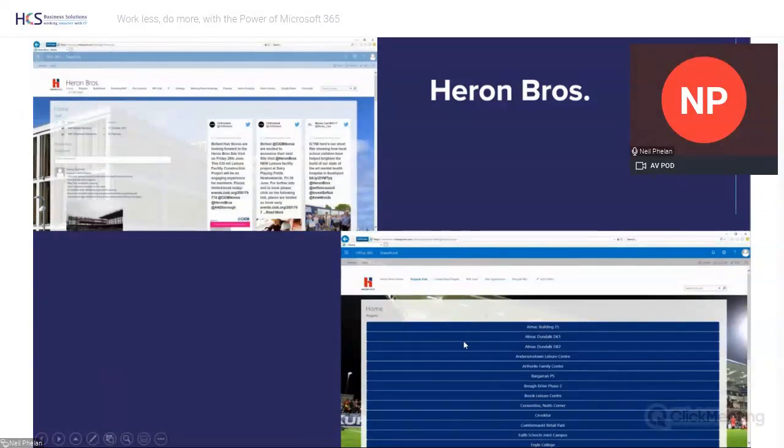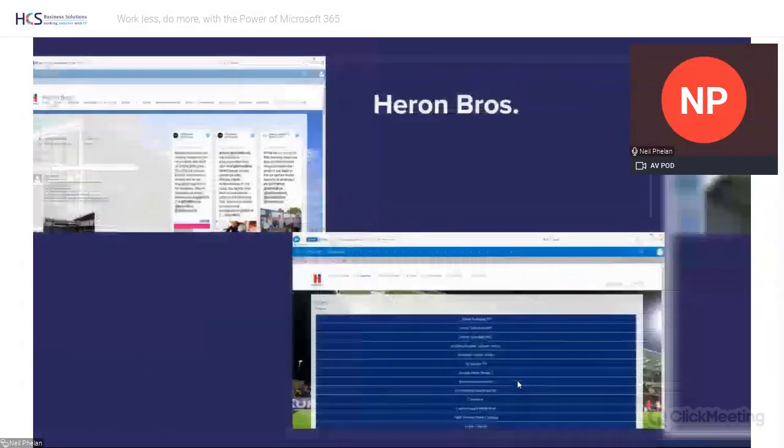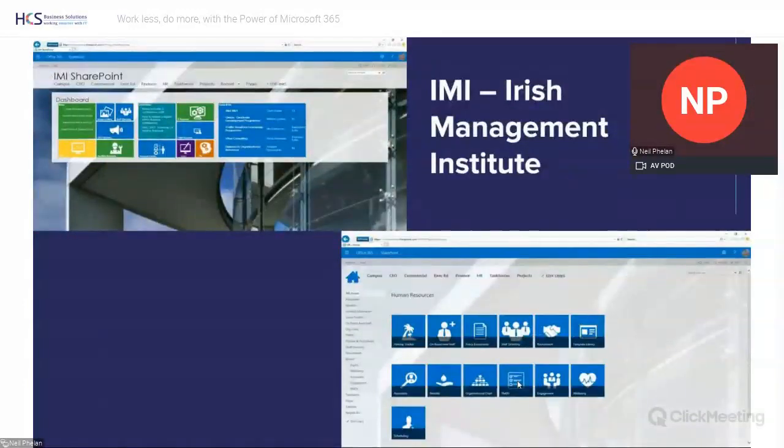So they wanted a SharePoint site per project so that they could share information about different projects that they were actually running. And again, click on that link and you get to that project site, and all the information and maybe documents and content related to that particular project would have been stored in it. Finally, we did one there for the IMI.